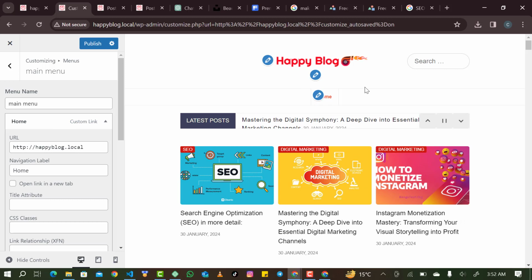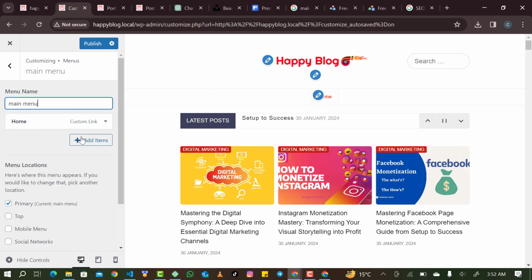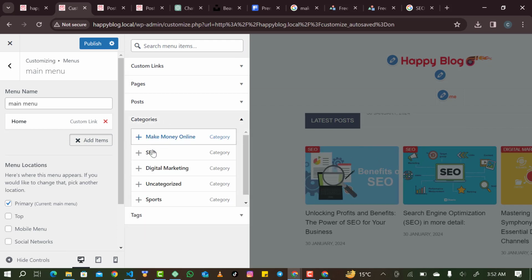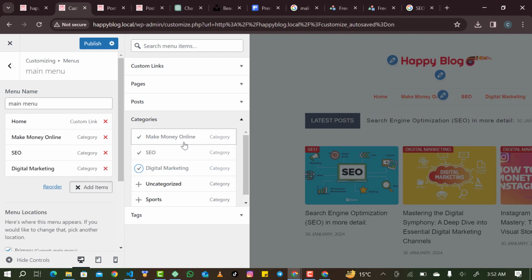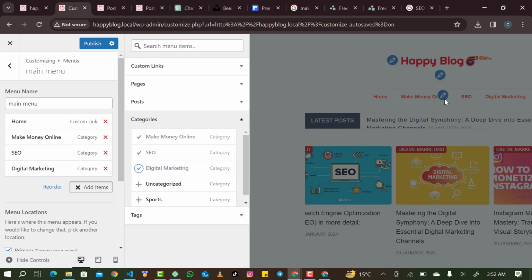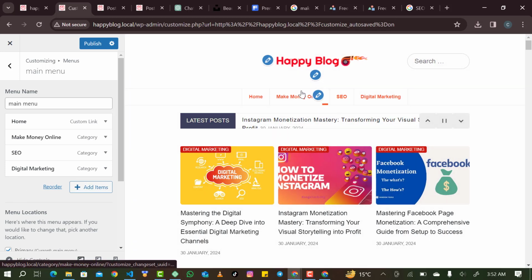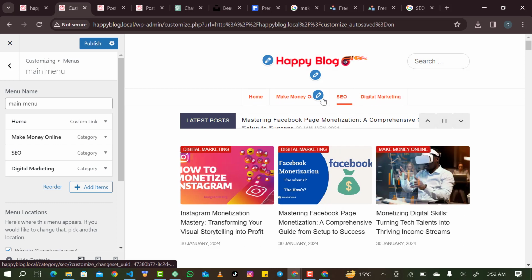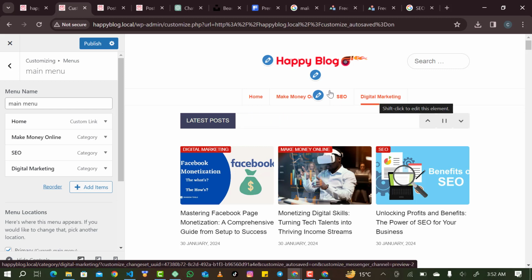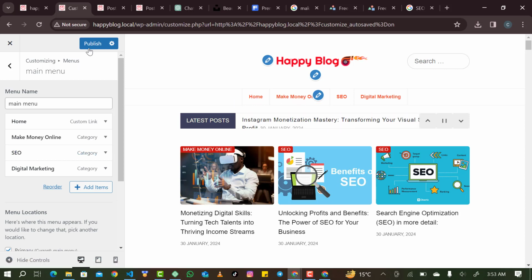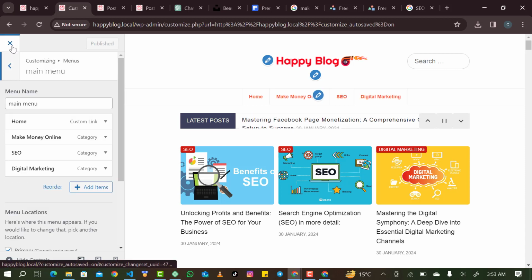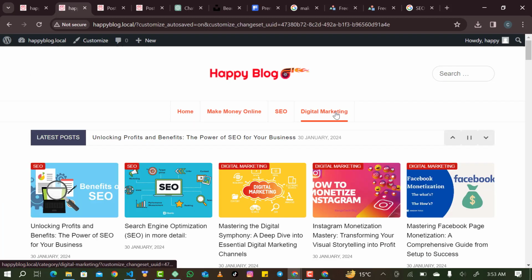So this is our home page. The next thing I want to do is add other items. Just go to categories. Then I want to add make money online, SEO, and this. So let's say these are the categories I want to add. Now if you're taking a good look, as soon as you see me adding them, you notice they are being added here. See, home, make money. So this is it, right? You can decide to change the color and the rest. So we have created that. Just click on publish and close this page.